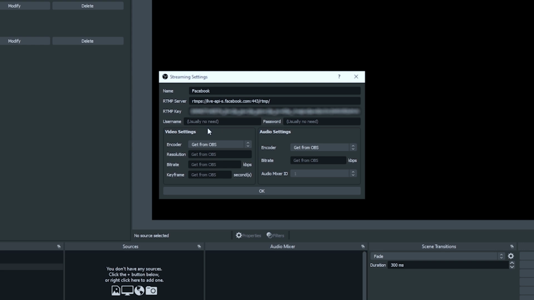Now, if you have a good machine, you can certainly try to stream at two separate resolutions, one for Twitch and YouTube and one for Facebook. But again, I would do a lot of testing just to check it out.